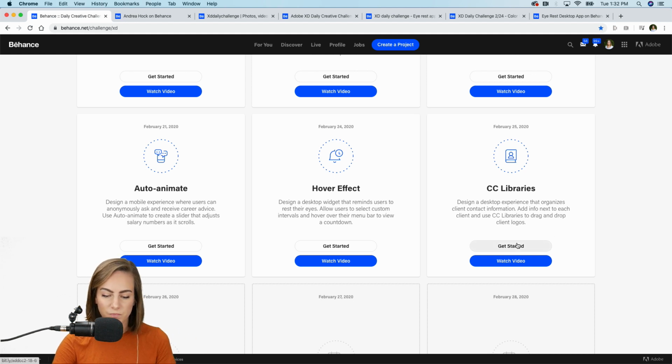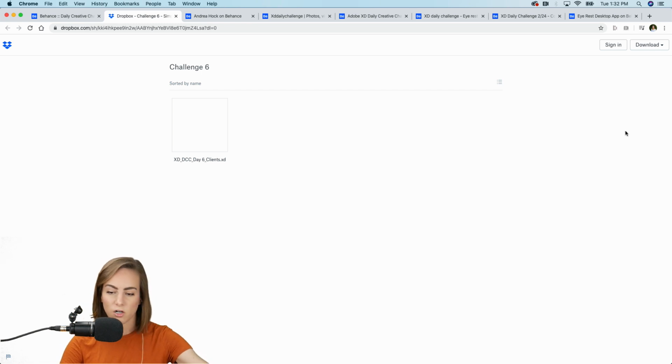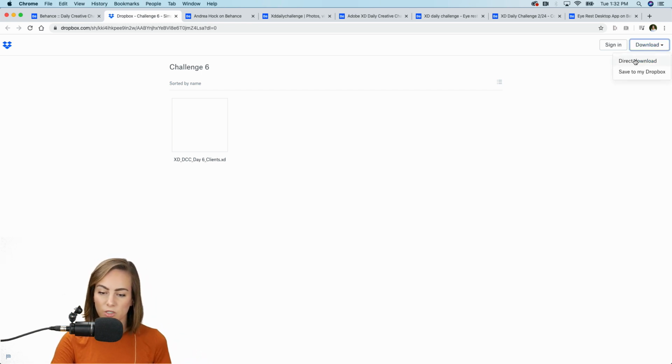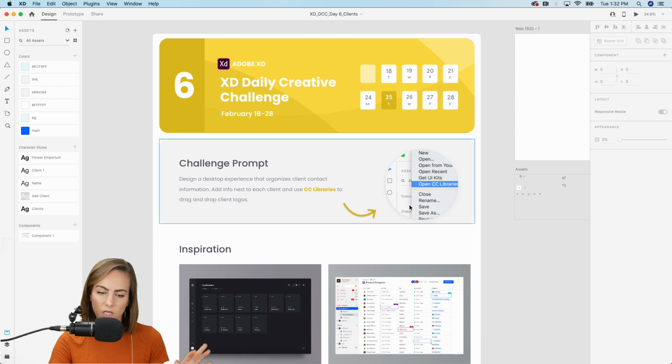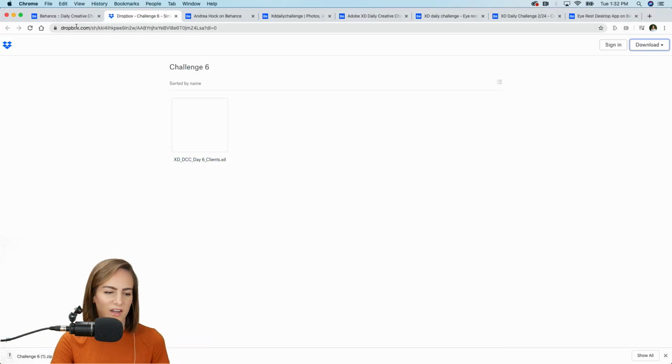If you want to, you can get that starter file. Just hit that get started button, and it will take you to Dropbox. You can hit direct download and it will start downloading. That file will look a little something like this, and I'll hop in there in just a second.